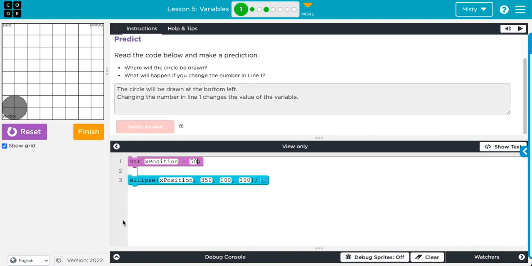And so it is. Now, you cannot change your prediction. It's okay if your prediction is off. One thing that we want to work on is being able to read code and make better predictions about what the code is going to do. So since these are our first predictions, it is fine if they are not exactly right. So hit finish and then continue.